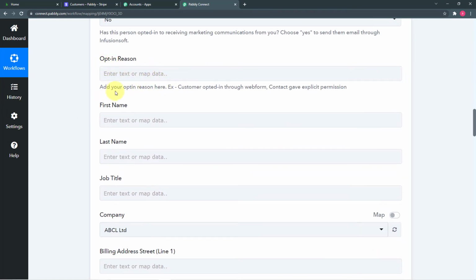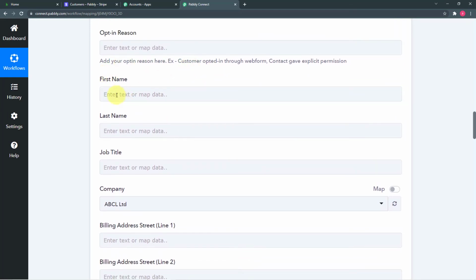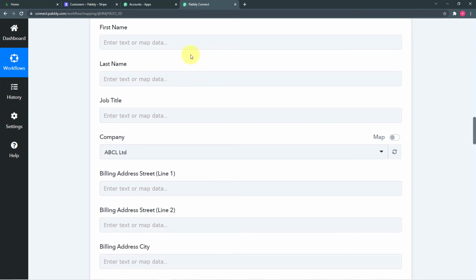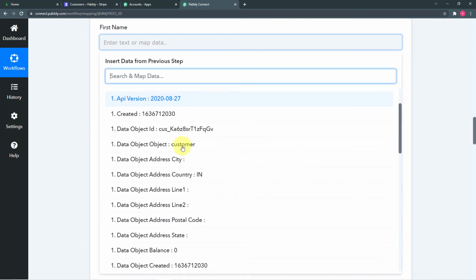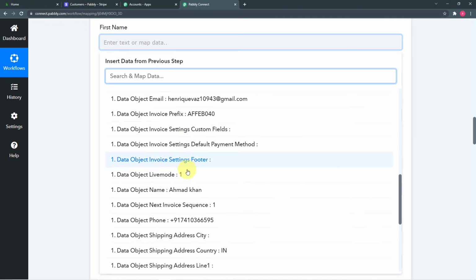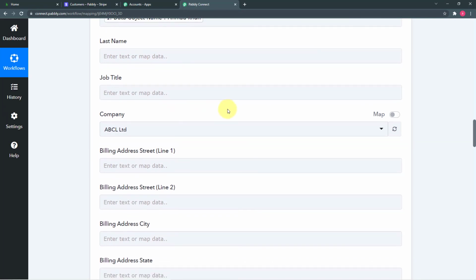Opt-in reason, so here you have to add your opt-in reason. We do not have any reason for now, so I'm leaving it blank. Now it is asking for the first name, so here you have to enter the data of the customer, which you will find from the Stripe option. This is the first name. Actually this is the whole name, so I'm mapping the whole name in the first name option only. I'm leaving the last name blank.